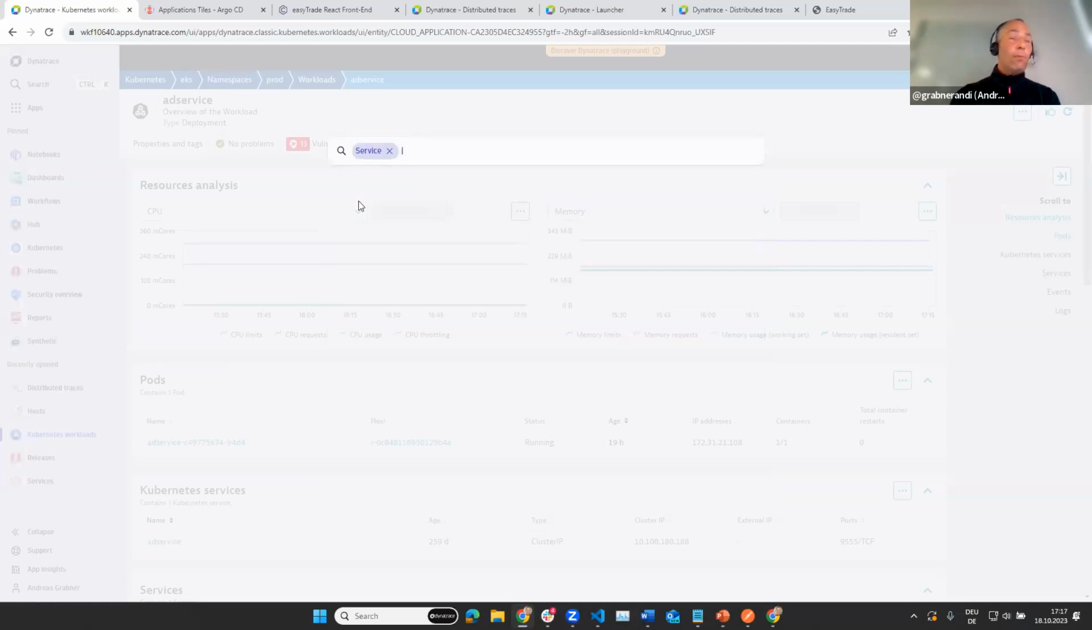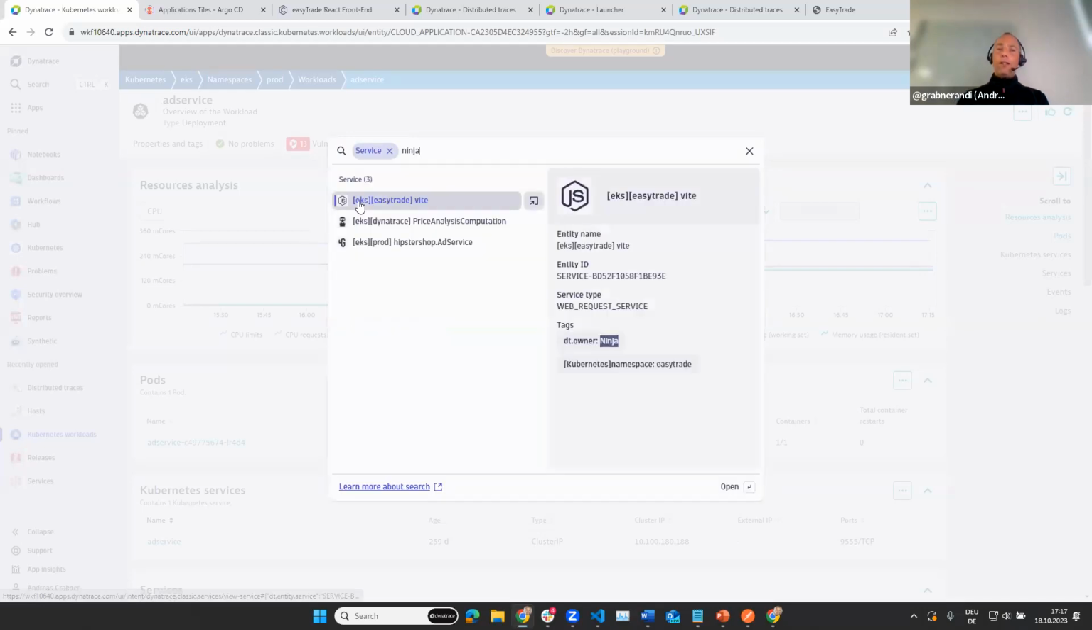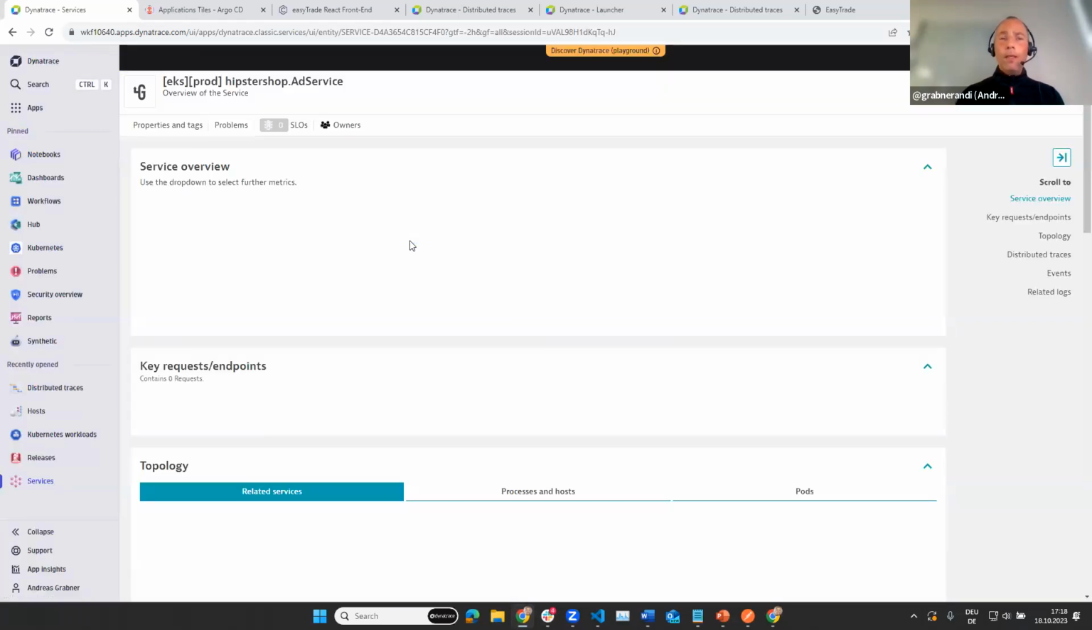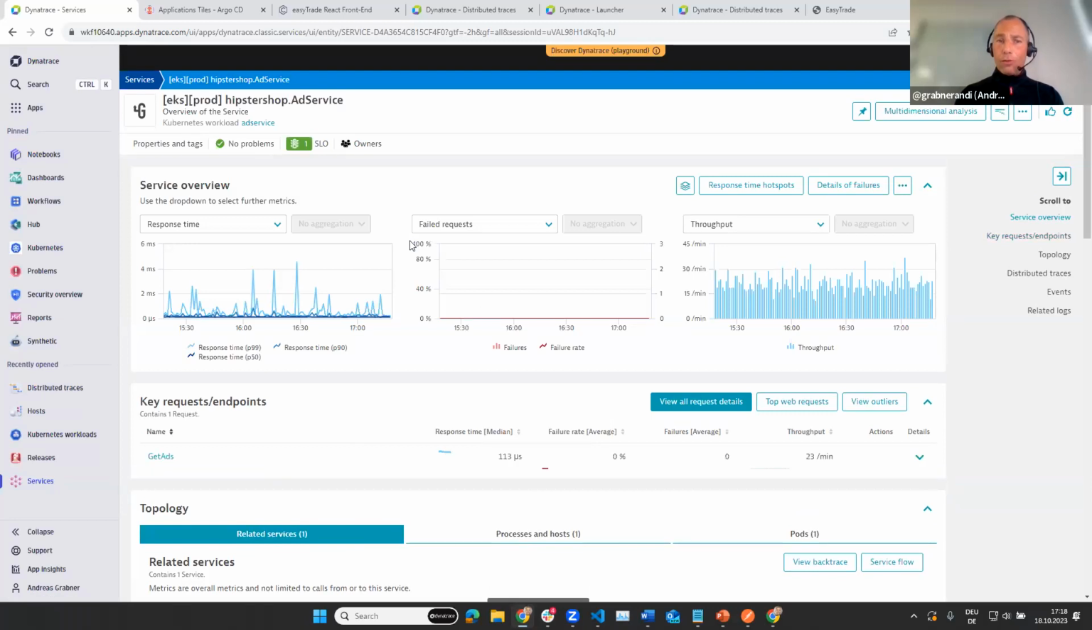Now I could find it by name, but in my environment, I have already some teams specified. One of my teams is called Ninja, or it's called owners. You can actually specify ownership to an entity. So now I can easily say, hey, Dynatrace, give me all the services that have Ninja in the metadata. And you can see here, Vite, price analysis, or the ad service. If I hover over it, they all have metadata where the owner is Ninja. So it's a really cool thing to just say, okay, let's open up this particular service here. And then it opens up the services screen for the ad service where Team Ninja is the owner, right?